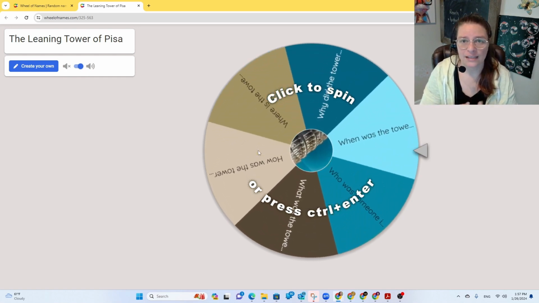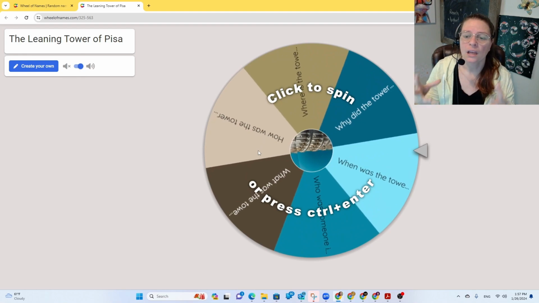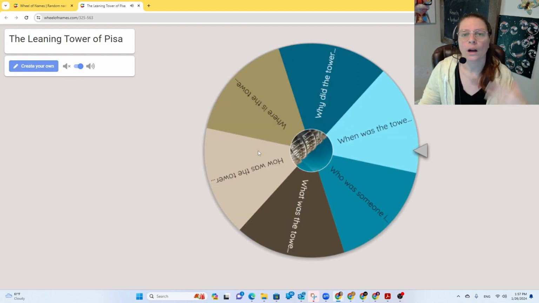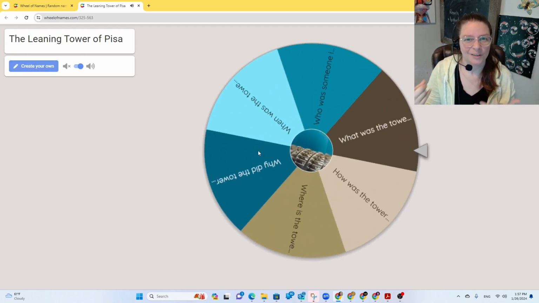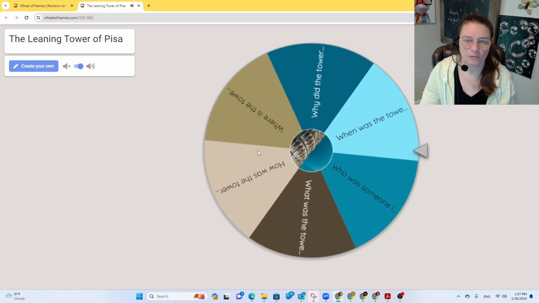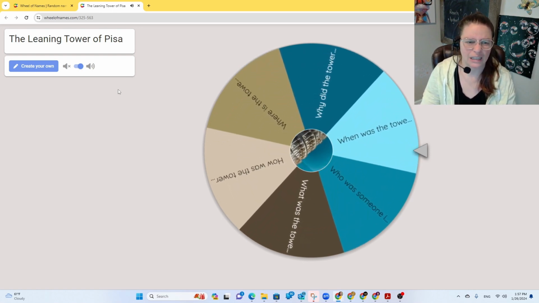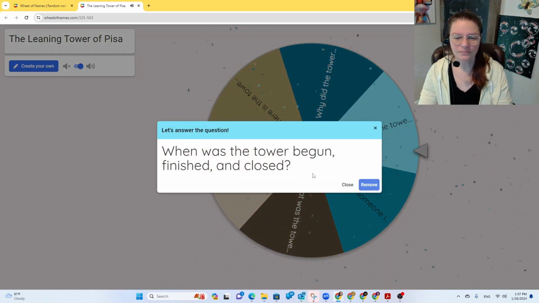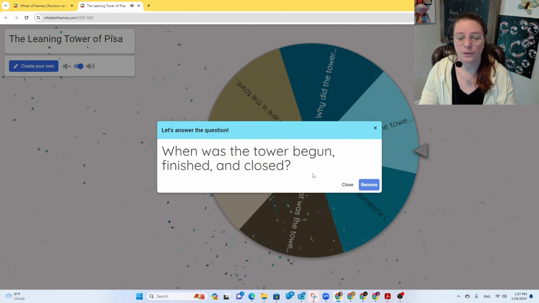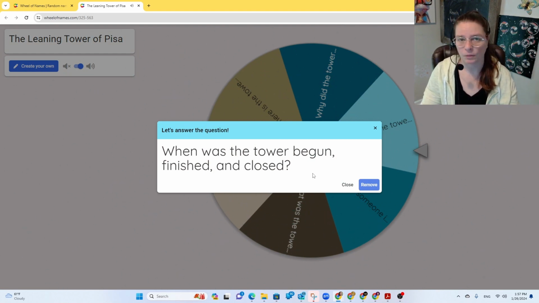And how do we test that? We test that through this wheel. They click the wheel, or I click the wheel. This one has, they all have music. You can randomize the music. And then, when was the tower begun, finished, and closed? So it's a review, right? They can either tell you the answer or they cannot tell you the answer.